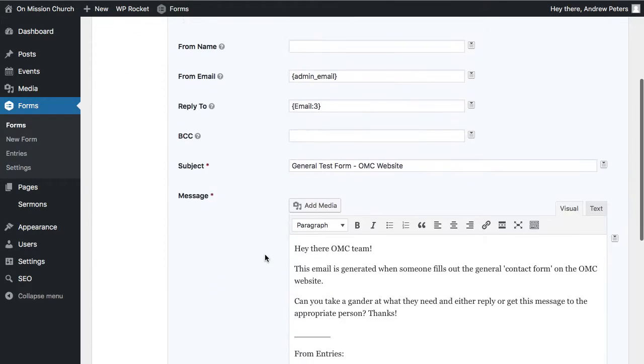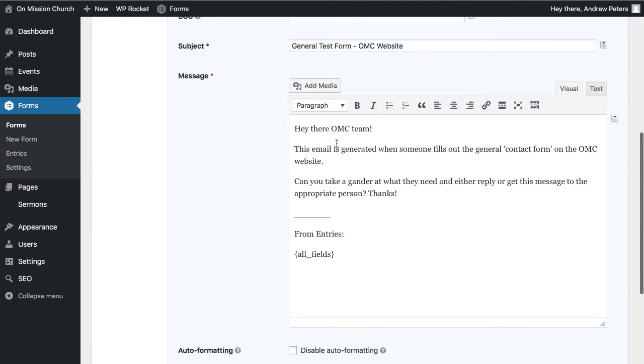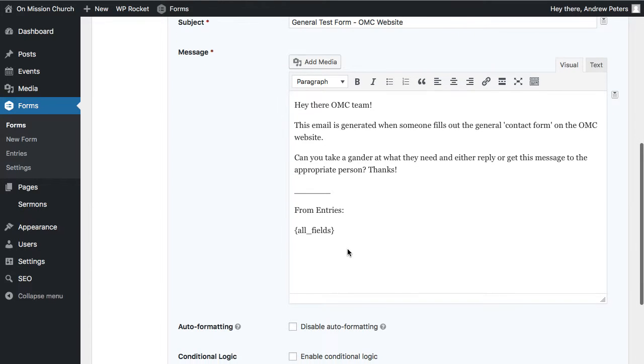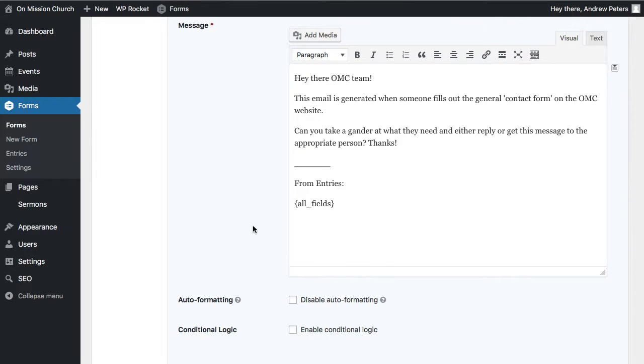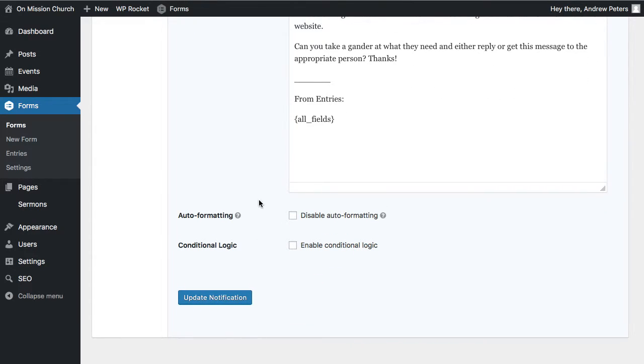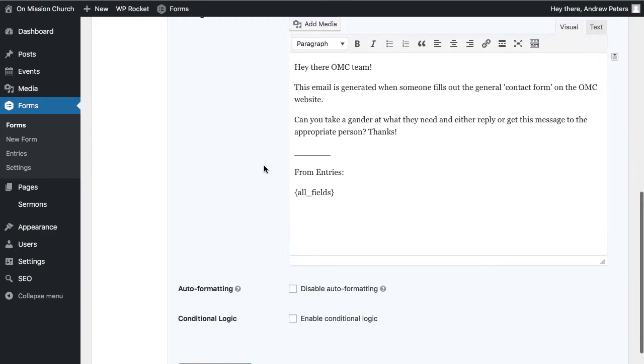It's pretty neat. And then down here, I put, hey there, On Mission Church team. This email is generated when someone fills out the general contact form on the OMC website. Take a gander at what they need and either reply or get this message to the appropriate person. Thanks. And so all fields, it basically lists all the fields from that form, from this particular form. So we're going to update the notification.